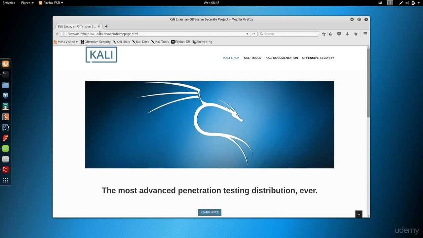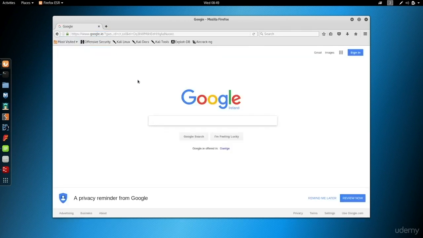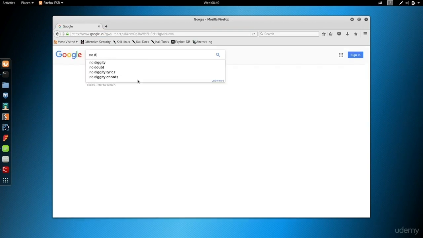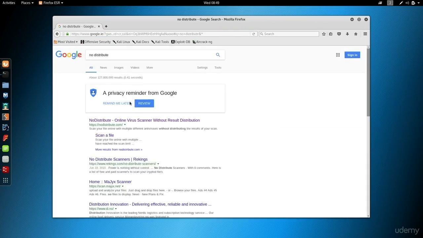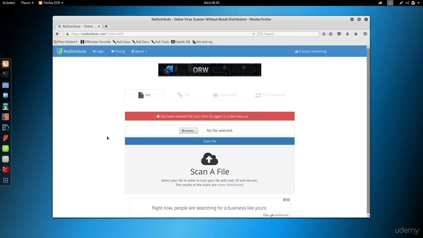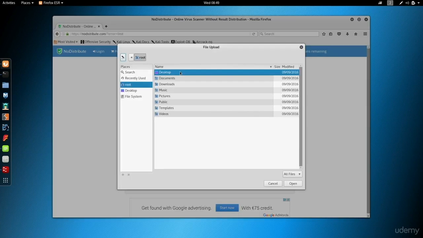What we're going to do is we're going to use a website called NoDistribute. So we're going to go to it now. So I'm just going to Google for NoDistribute. And what this is going to do, it's similar to VirusTotal. The only difference is it's not going to share the scan results with antivirus programs, so it won't affect your backdoor. So I'm going to click on Browse to navigate to my file.